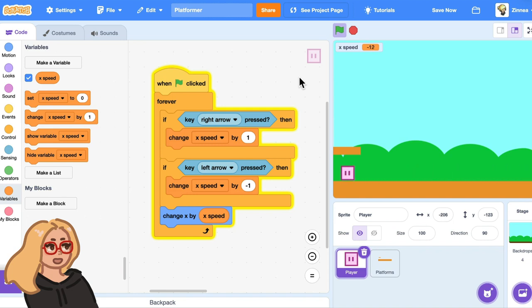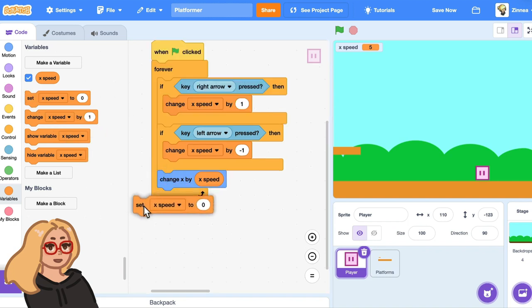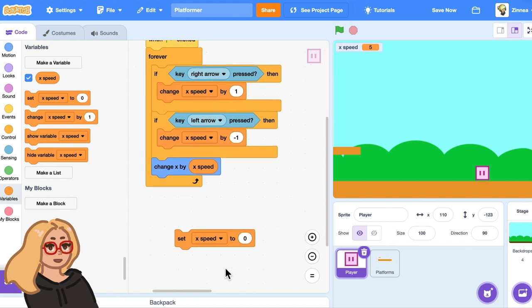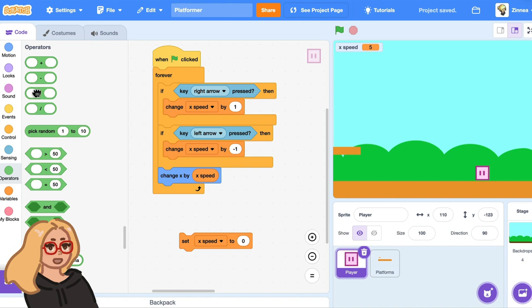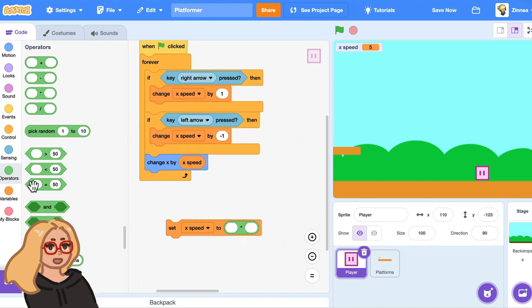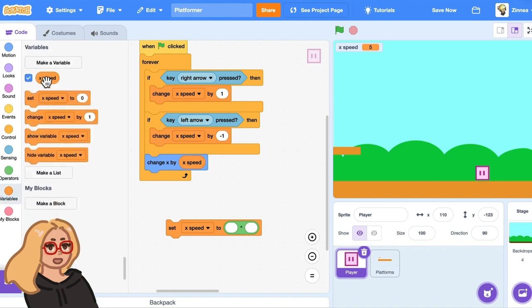Now, a problem you might notice is once you start going in one direction, you have to then go the other one, or you go extremely fast. So let's make it so that your speed is also always naturally decreasing a little bit. We can do that by using the set X speed block. In the operators category, I will drag out this multiplication block, and I will set X speed to X speed times something less than 1. I'm going to do 0.9.